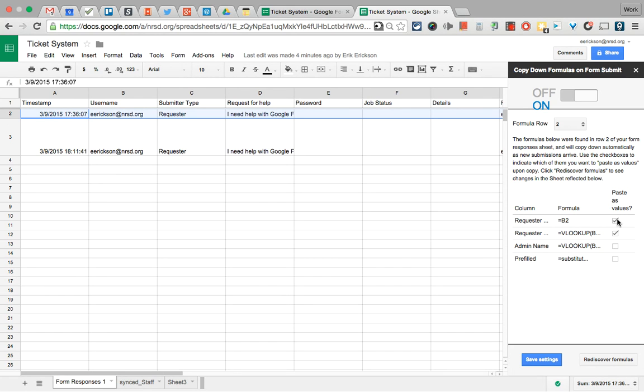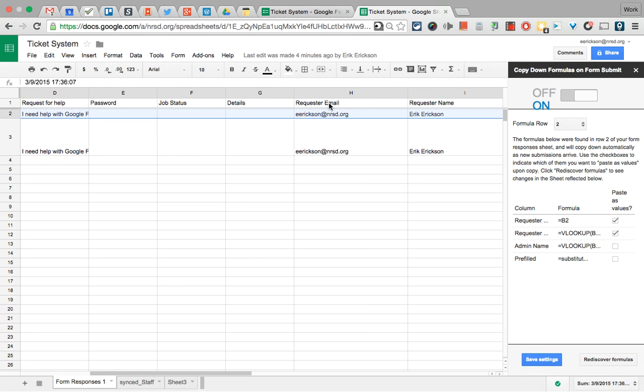In the first 2, where we're talking about the requester email and the requester name, we want those pasted as values. We don't want those to change. So that's why we'll check those as paste as values. The admin name, although it's the exact same formula as the requester name, we want to change and update as this form gets submitted multiple times. So we'll save those settings, and we'll get rid of that.